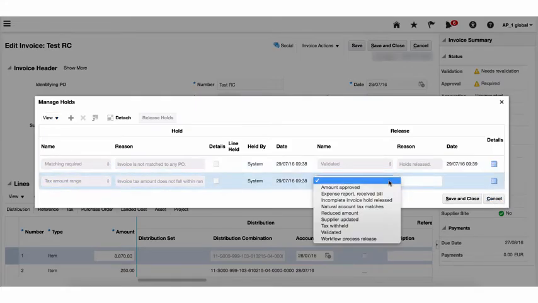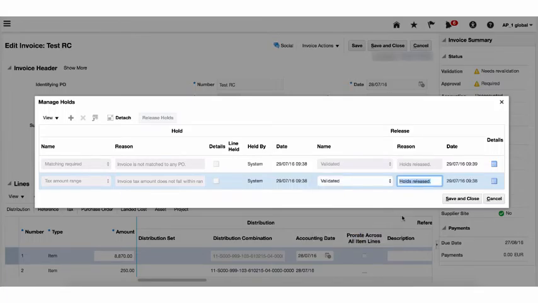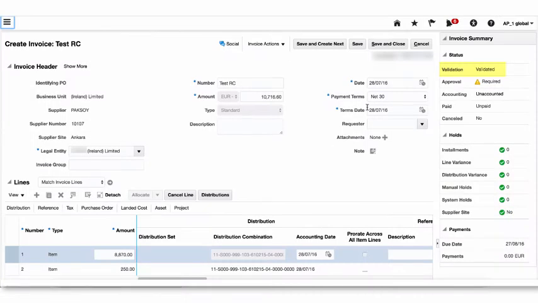To release the hold, enter the release reason. And if we go back, the status now says validated. This completes the session.